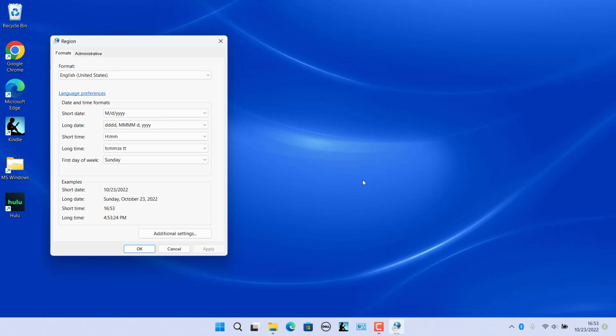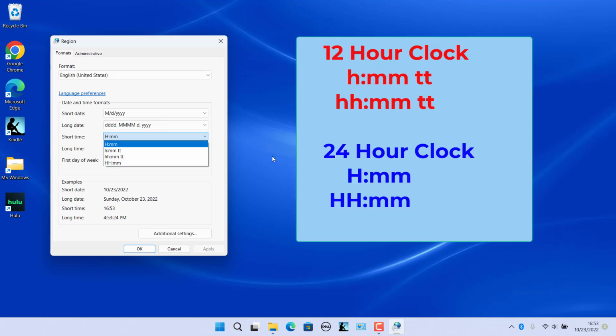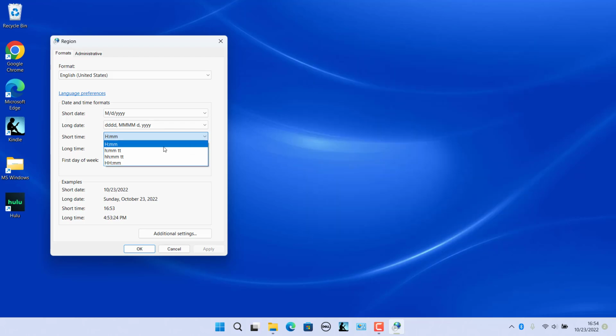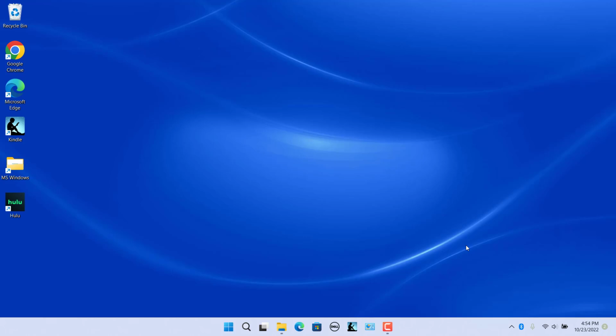In the short time drop down, select one of the options. Select either the H:MM or HH:MM format for 24-hour clock. Select either H:MMTT or HH:MMTT format for 12-hour clock. Select H:MMTT. Click on Apply. Click on OK. The time on the taskbar is set to 12-hour format.